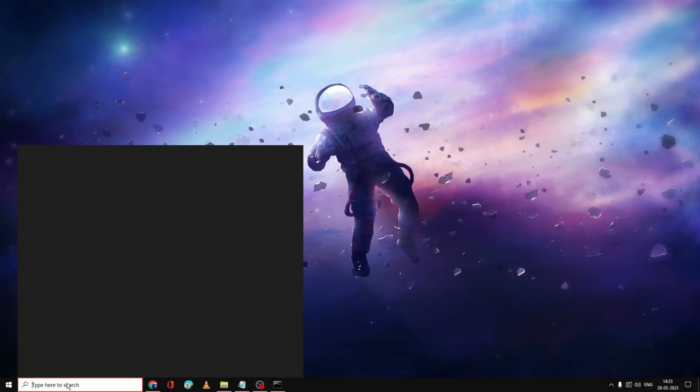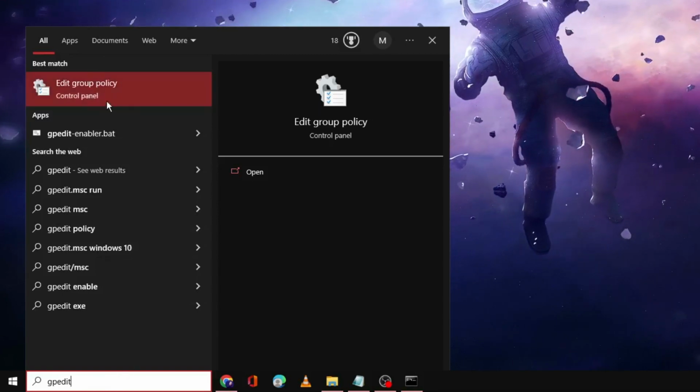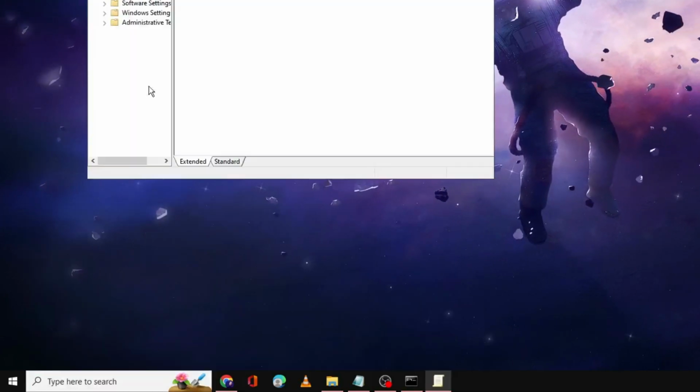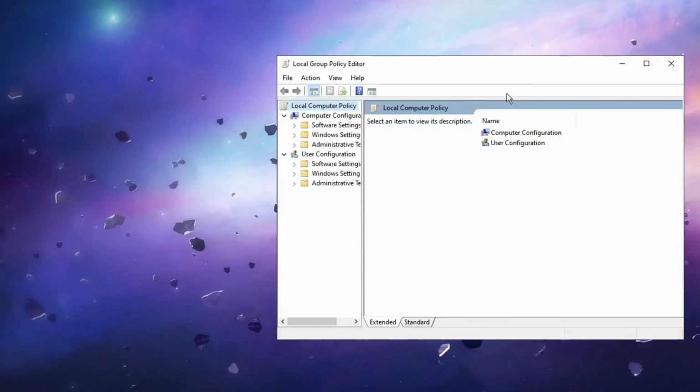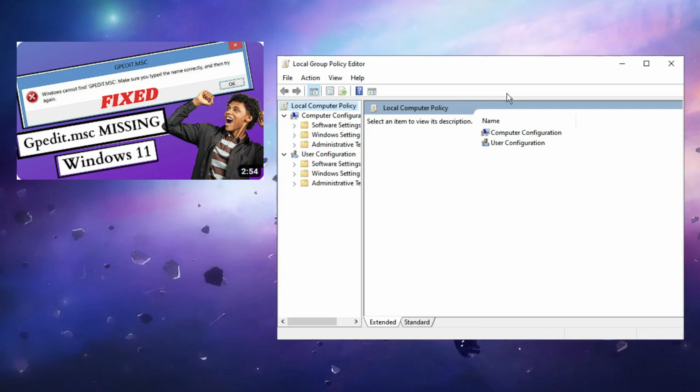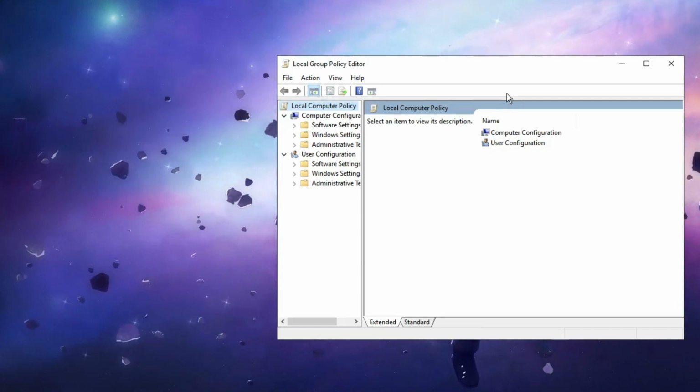This time you have to click on the search box, type gpedit. You will get Edit group policy. You have to click on it. Now in case the group policy editor is not coming up on your computer, then I have already created a video. You can check the link in the description and watch that video to enable this option.